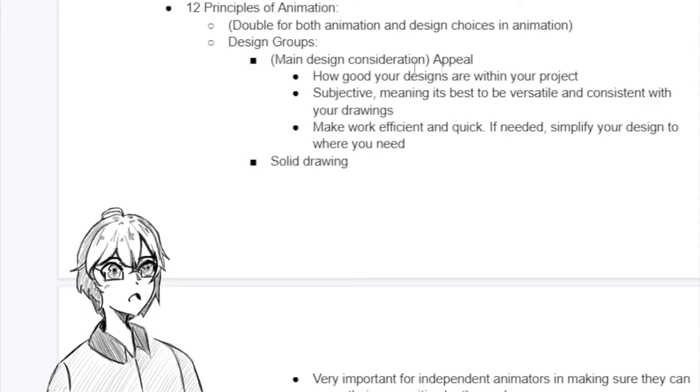Which is pretty much how good your designs are within your project. So keep in mind that they are subjective, meaning it's best to be versatile and consistent with your drawings. So have a consistent style and quality that you can show for your animations, which will also help for displaying your work in a professional manner on both a commercial side and a freelancing side. That way, prospecting customers and consumers for your content will know what to expect. Make your work efficient and quick with this too, so if needed, simplify your design to where you need. So pretty much what this is, is the style and quality of your animations.